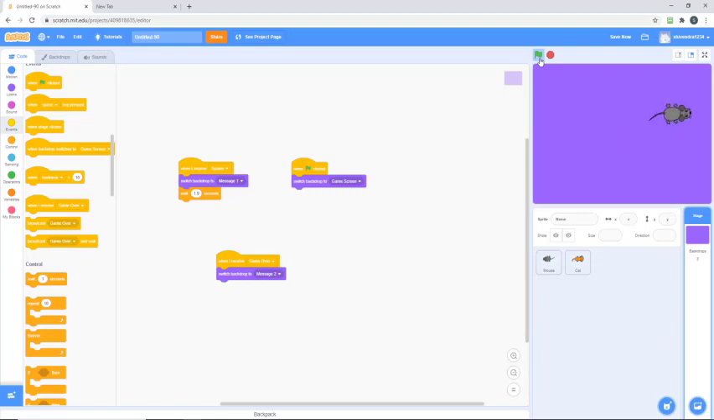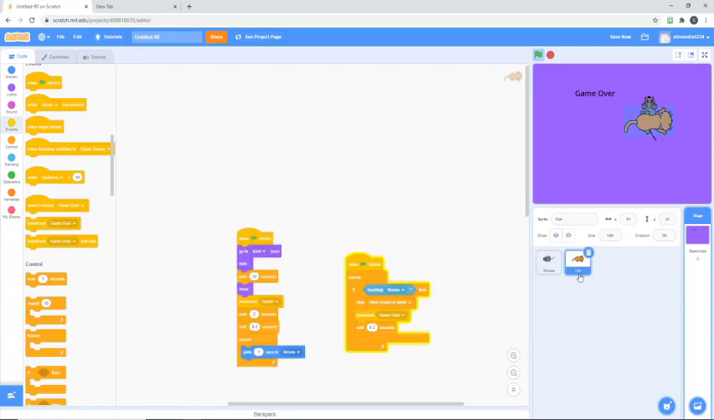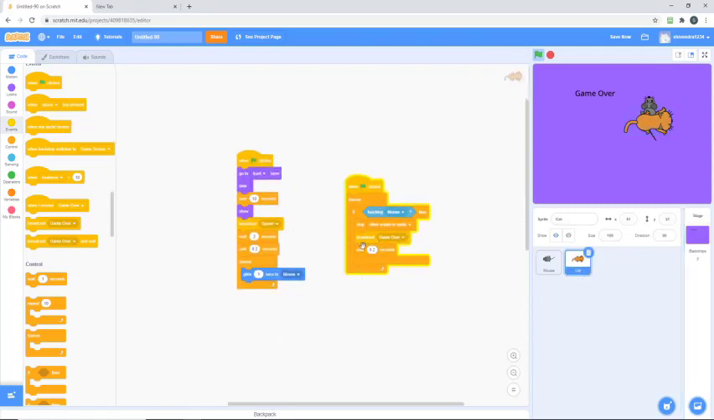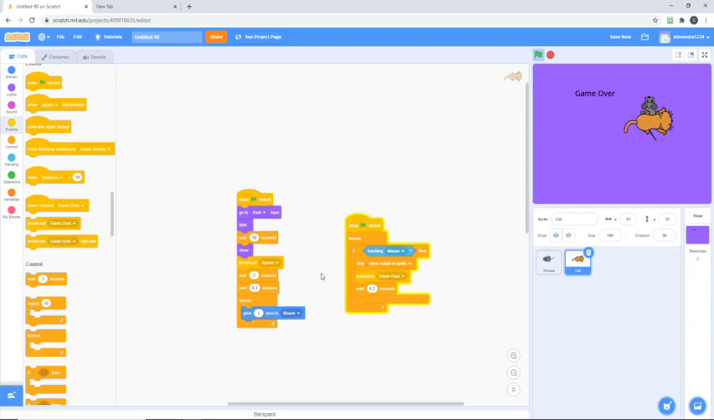As you can see, I'm a little mouse just scrabbling around like that, and game over. It didn't actually get time because as soon as it starts, it just starts going. For some reason, it should wait before that. Okay.